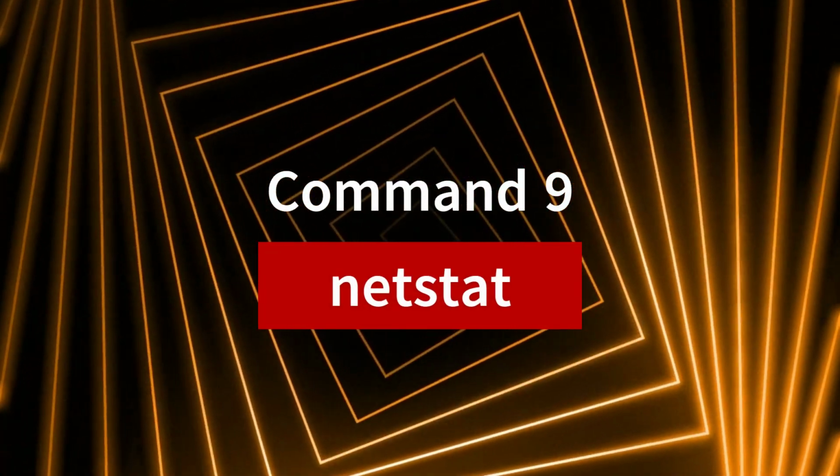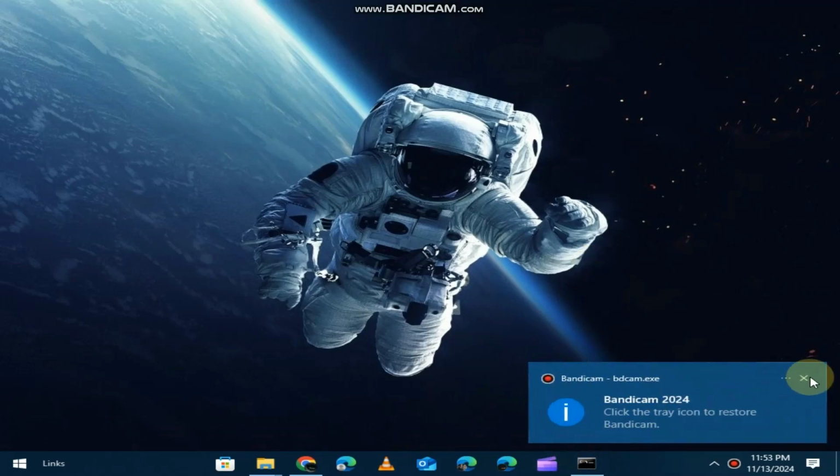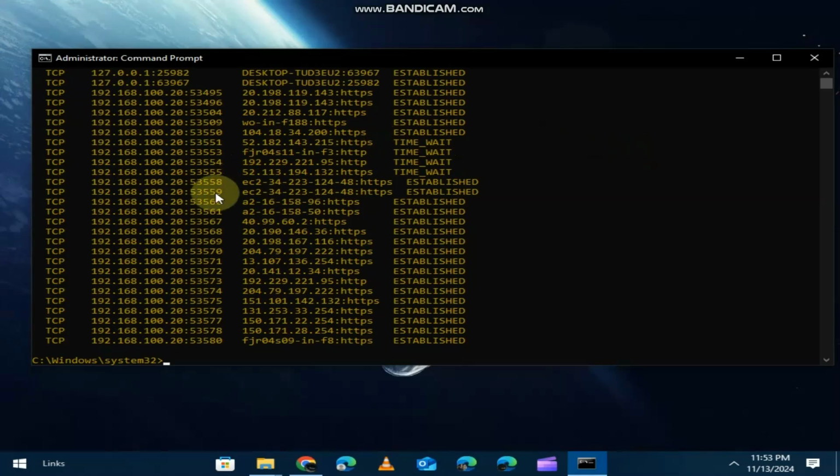Ever wonder what network connections are active on your PC? The netstat command shows you all the active connections, including ports and IP addresses. It's a great way to monitor network activity and check for any suspicious connections.